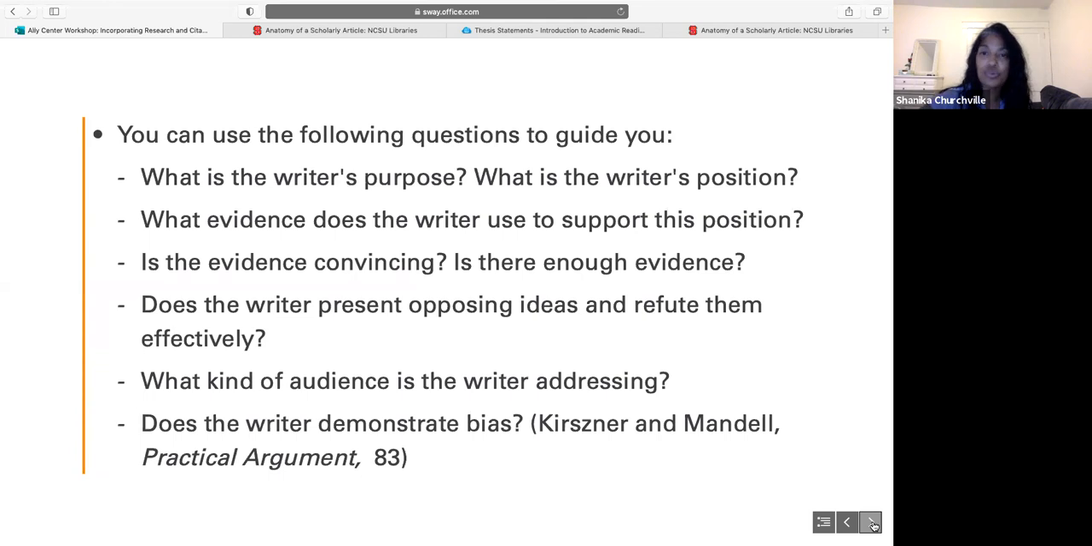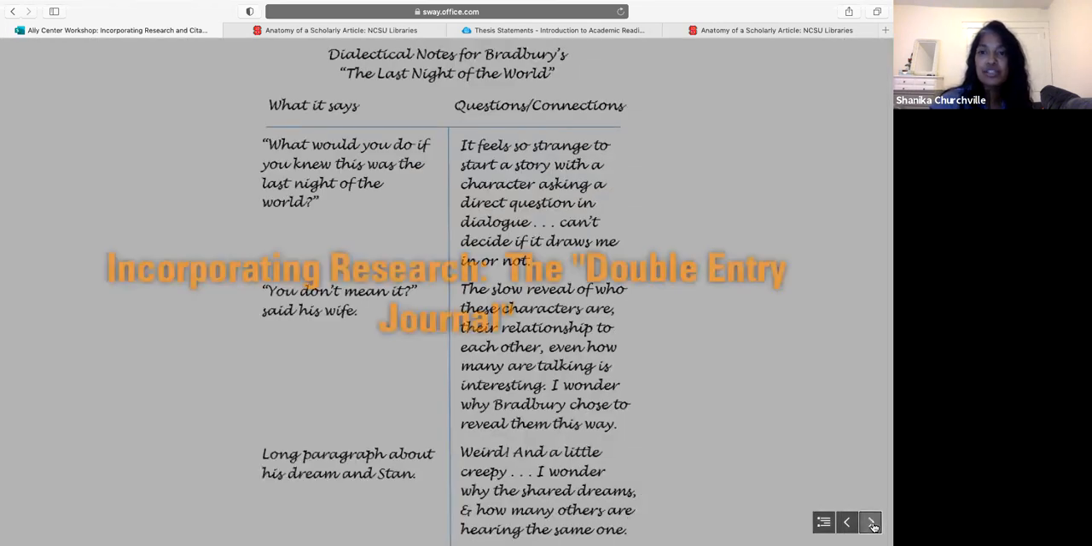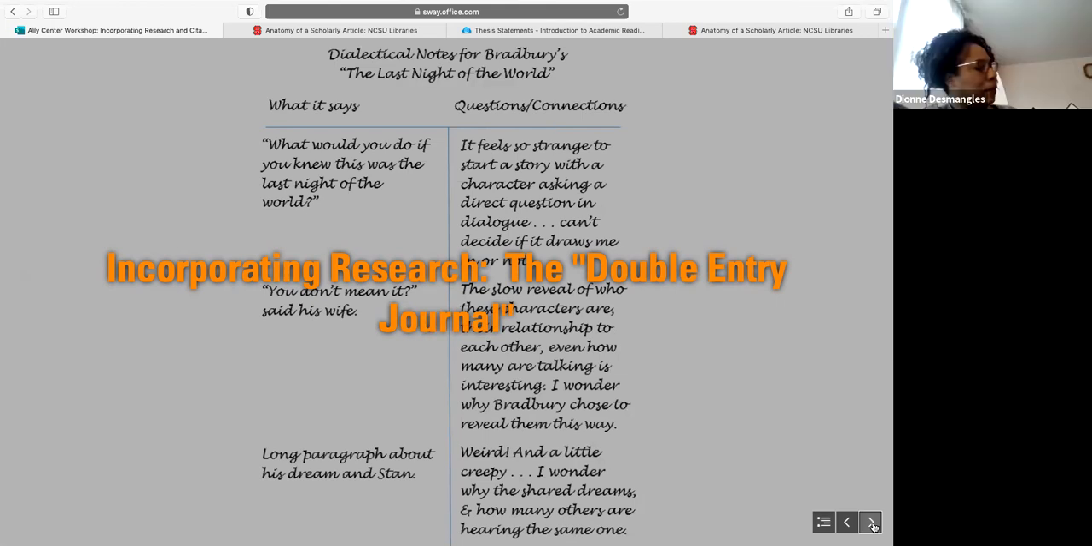It can be a way to write notes to keep track of what's in the article. And those notes can come in really handy when you're writing your paper. Okay. What I want to show you in addition to those questions is what's called the double entry journal. Has anyone worked with the double entry journal before? No. Okay. This is a really nice way to keep track of your critical reading process for an article.